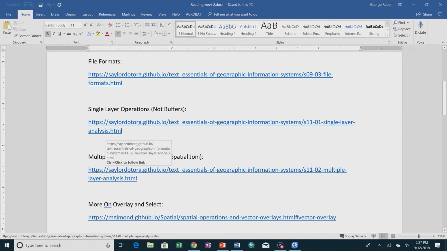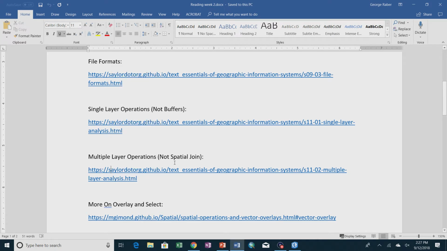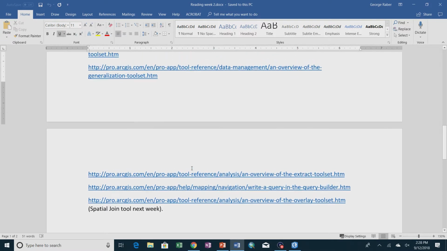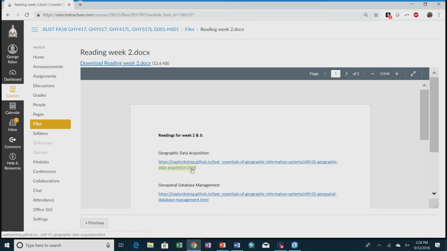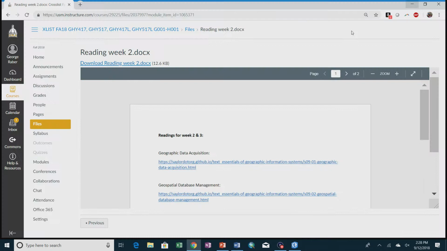So this link will take you to a site that talks about multiple layer operations, including spatial joins. You can read the spatial joins, but they weren't specifically the reading for this week. They'll be the reading for next week. Same with the tool reference on overlay. A spatial join is a specific type of overlay. It's a little different because it doesn't change the geometry at all. It just attaches the attributes based on a criteria. So we'll talk about that next week. Okay, so that's the reading.